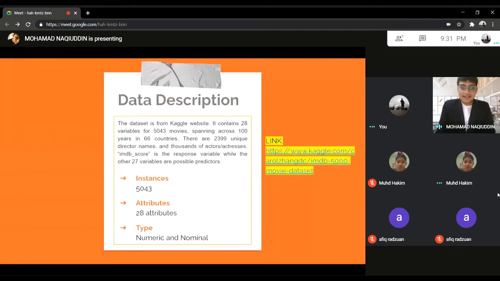So let's proceed with the data description. This data set we get from the Kaggle website. It contains 28 variables for 5,043 movies, spanning across 100 years in 66 countries. There are 2,399 unique directors' names and thousands of actors and actresses. The IMDb score is the response variable, as I mentioned earlier, while the other 27 variables are possible predictors of the IMDb score. So in this data set, there are 5,043 instances and 28 attributes, and the type of this data set is a combination of numeric and nominal.